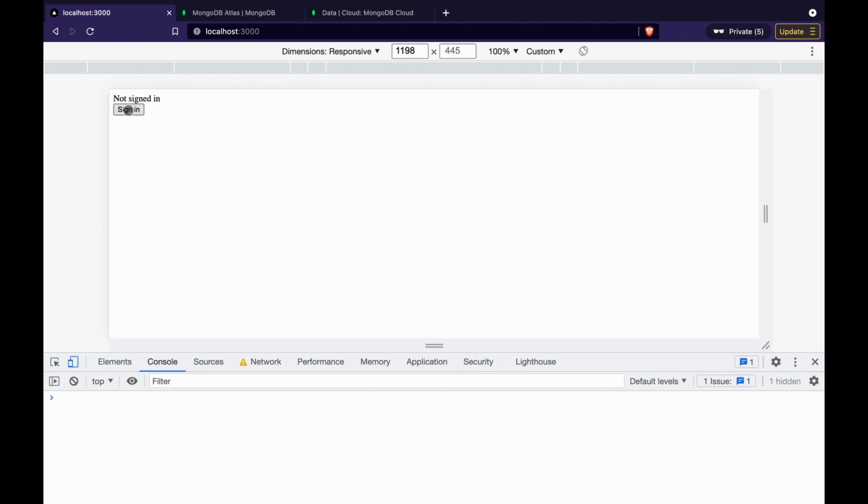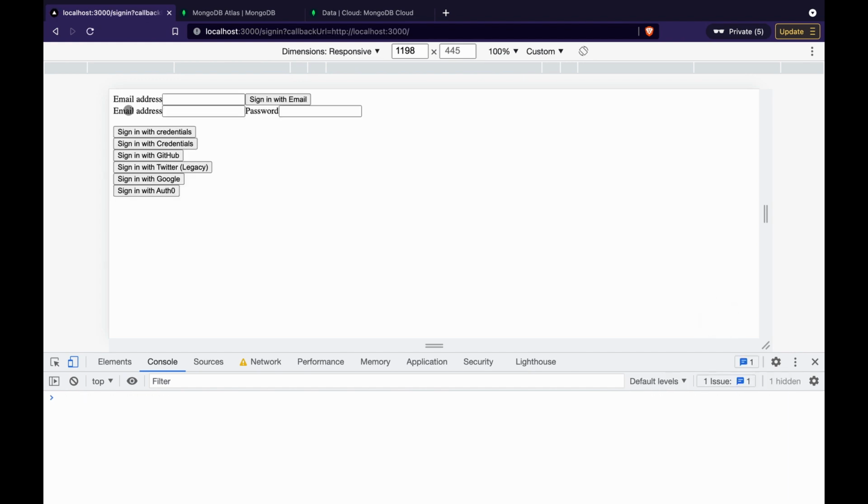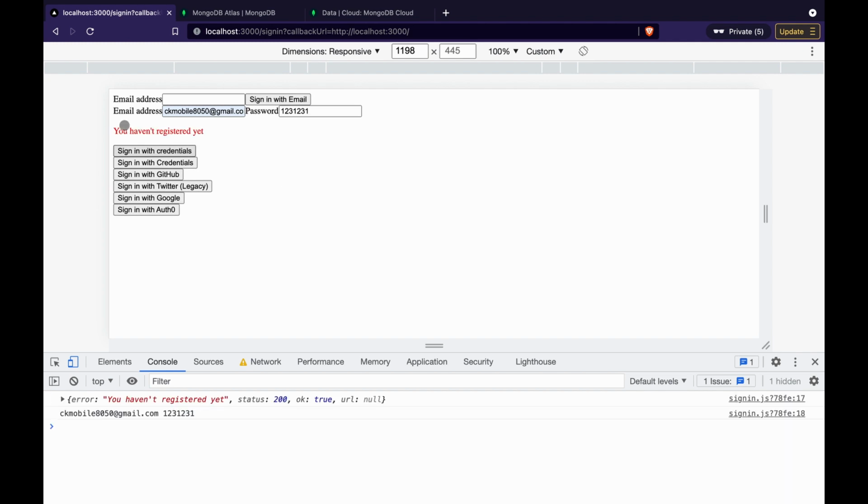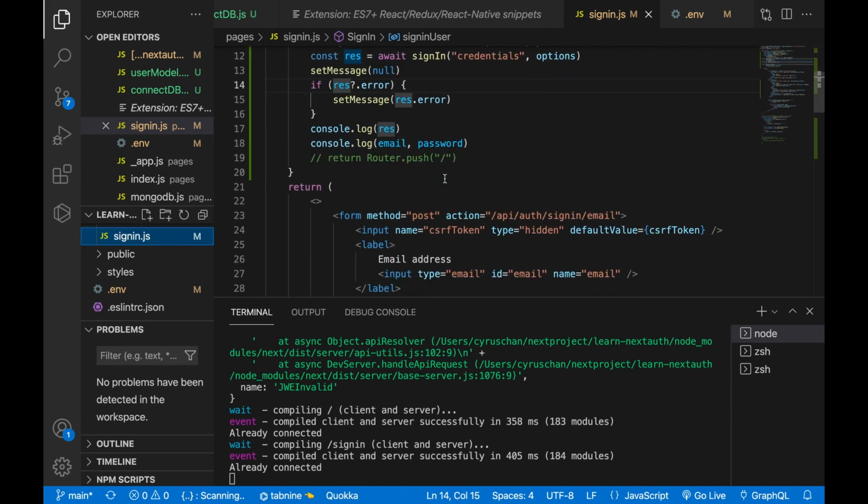So we have to add the sign in again. And now we are going to type some password and click sign in with credentials. Now you can see we have this warning that you haven't registered yet. And this is correct because we haven't registered any email before. And before we continue to create a register function, we can see there are 2 buttons here. So we have to fix this.